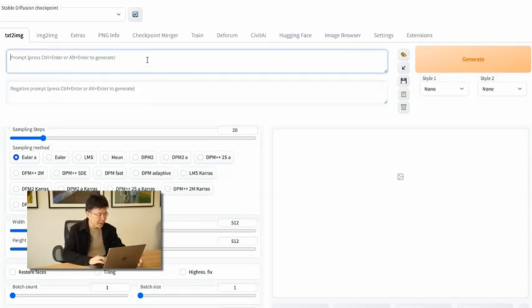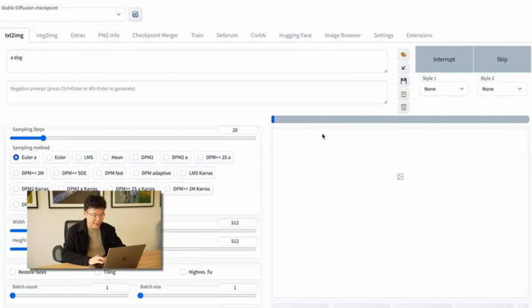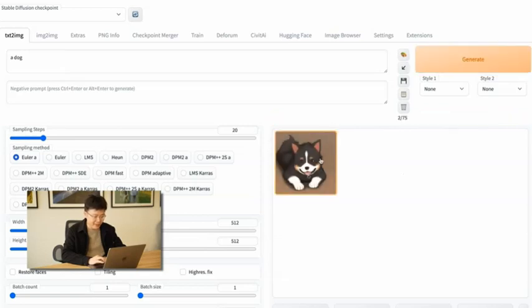So where we have these boxes to input some prompt you want to generate. Here I will just type in simply a dog. Then next, I will just type generate. This will take some time the first time to load the models, but after that, we'll quickly work on the image generation. Okay, so we got a dog here.